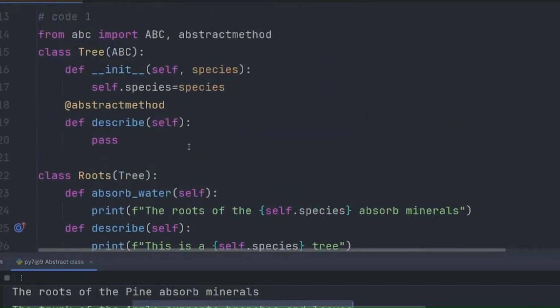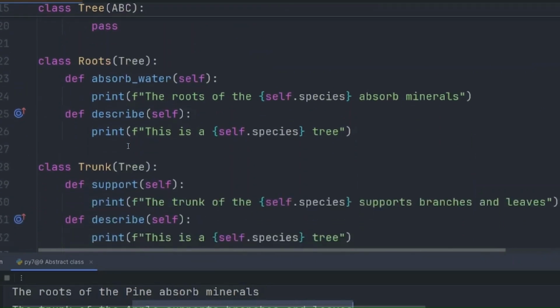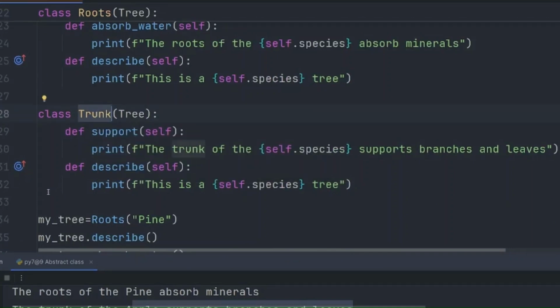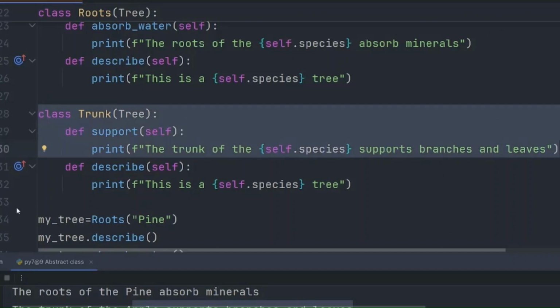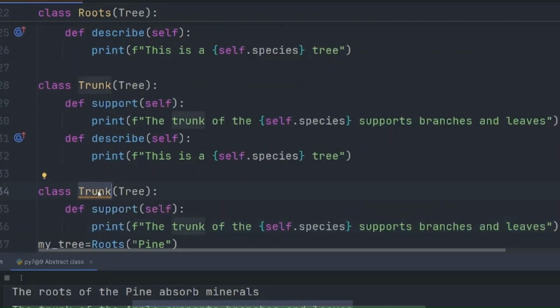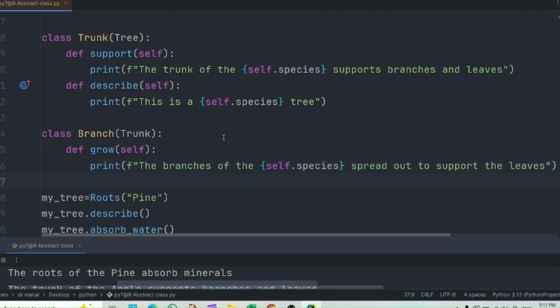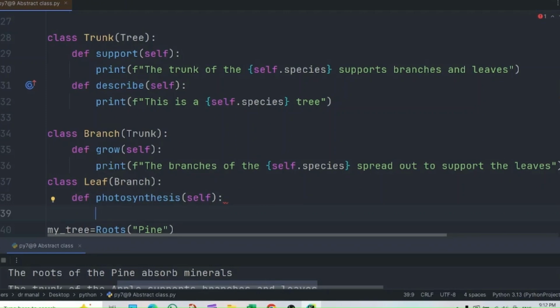We can even extend our example here to include grandchildren. So let's have another generation inheriting from Trunk. Let's have a Branch generation. So let's here have a copy, paste it here. Let's have Branch, which inherits from Trunk, and define the grow method. The branches of the self.species spread out to support the leaves. And let's have a further generation here, a class Leaves, which inherits from Branch. And let's define photosynthesis with self, of course. And let's print the leaves of this tree perform photosynthesis.